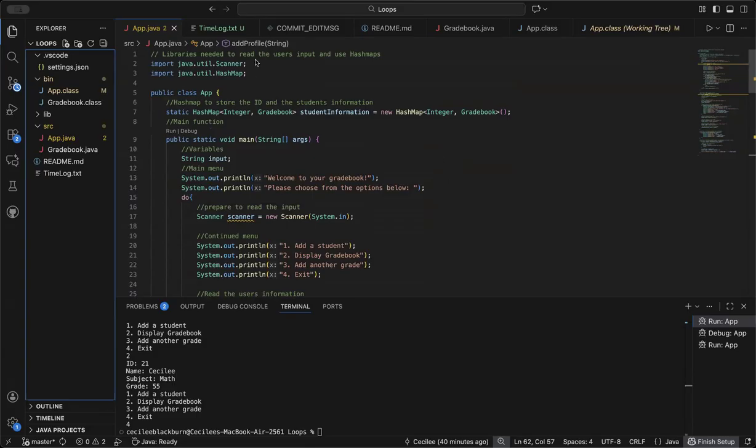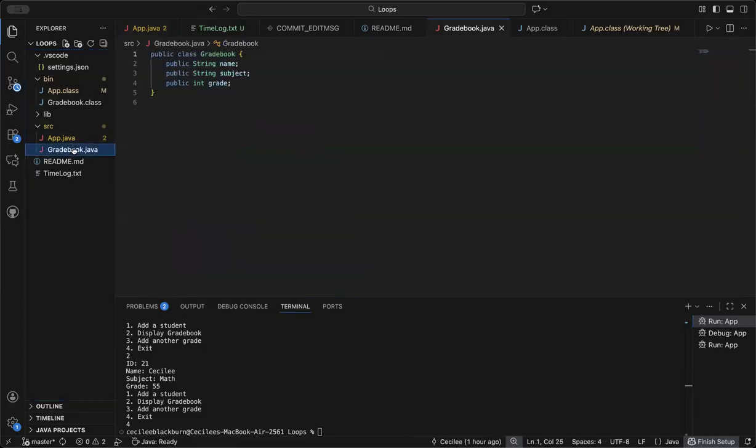To start off, I use these two libraries, Scanner and HashMap. Scanner helps to read the input from the user, and the HashMap is like a dictionary if you know how to program in Python. So you have an ID, in this case for a student, and then I used my gradebook class to keep track of the students' information. So their name, subject, and grade.